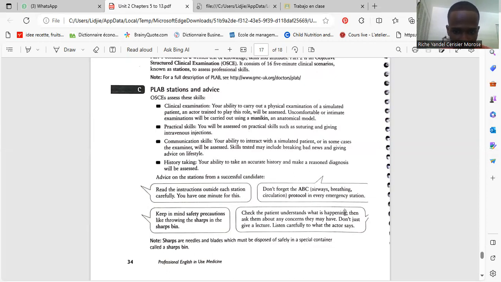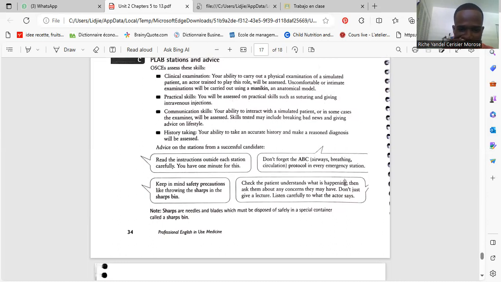History taking: your ability to take an accurate history and make a reasonable diagnosis will be assessed. Advice on the station from a successful candidate. Read the instructions outside each station carefully. You have 1 minute for this. Don't forget the ABC, airway, breathing, circulation, protocol at every main station. Keep in mind safety precautions like throwing the sharps in the sharps bin. Check the patient, understand what is happening, then ask them about any concerns they may have. Don't just give a lecture, listen carefully to what the actor says.